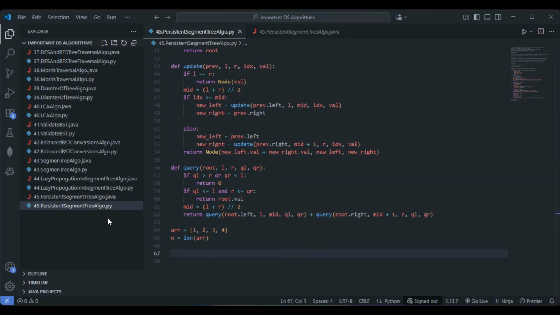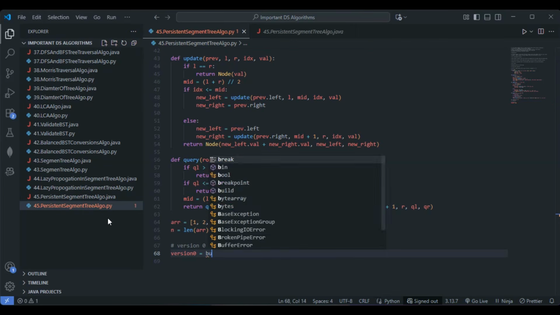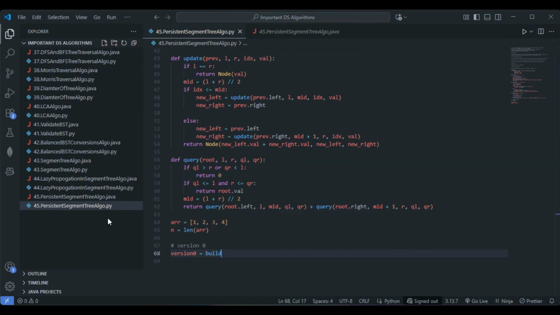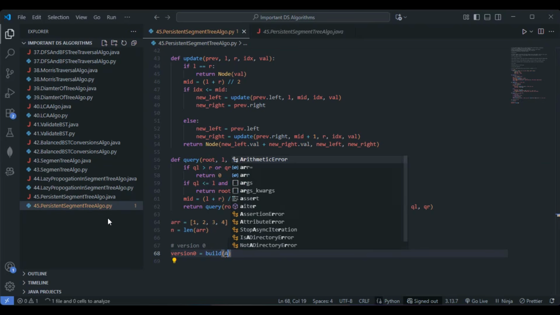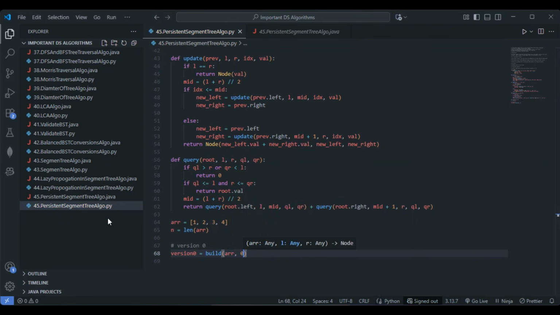First, let's go with version 0, meaning let's build the initial tree. Let me comment this and write, version 0. Let me go with version 0 itself, with build of array, comma 0, and the last index n minus 1. Right, so this is fine.